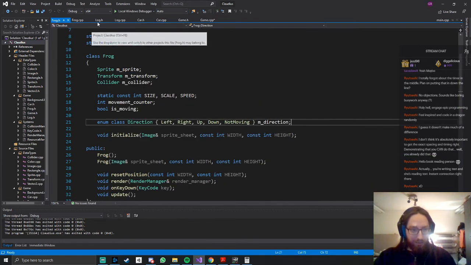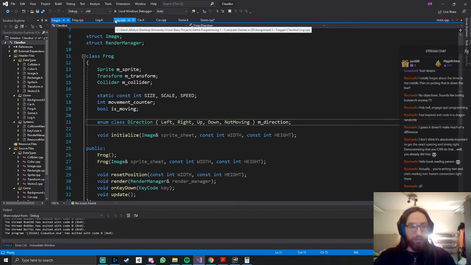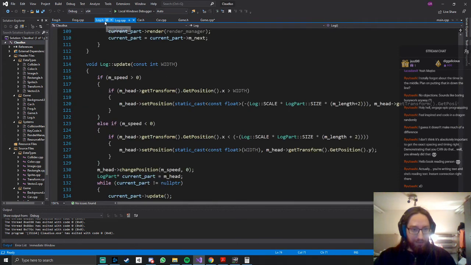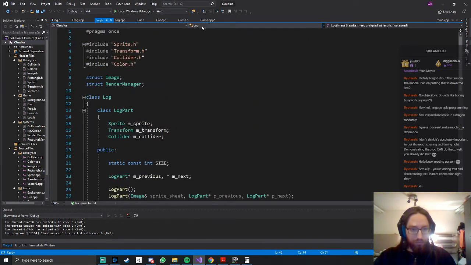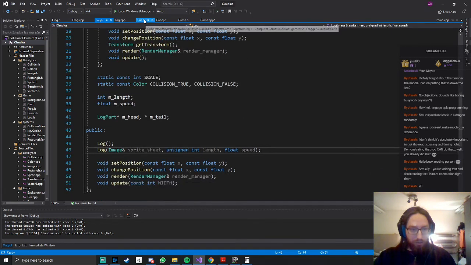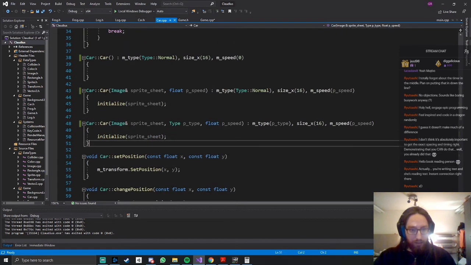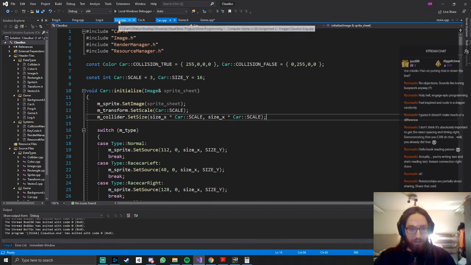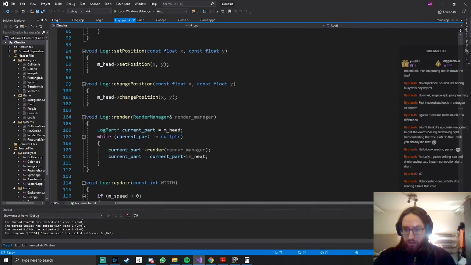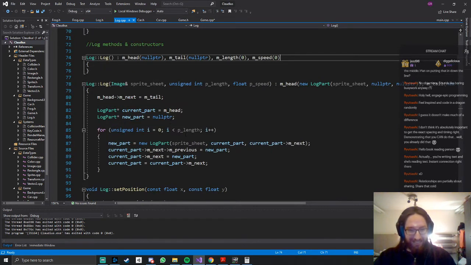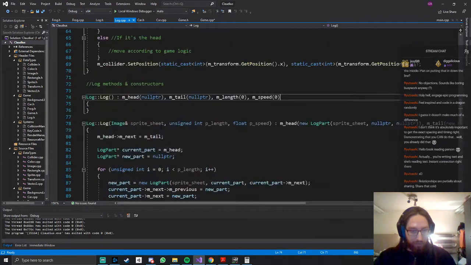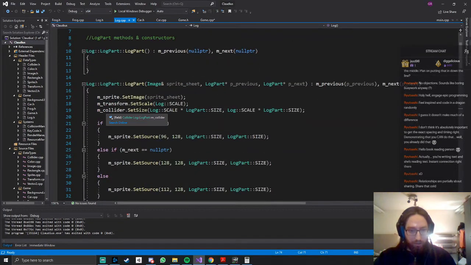Alright, let's do the collider for the... So the collider. What did I do for the car? On the initialize, I set the collider to size times scale. On the log, the log part, same thing.